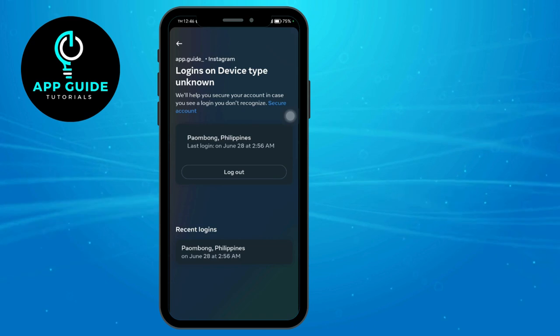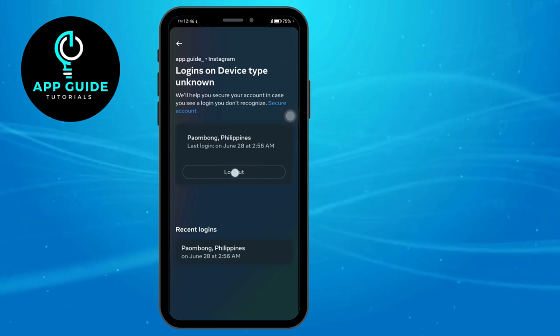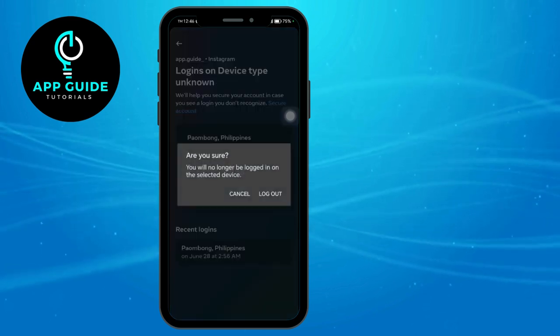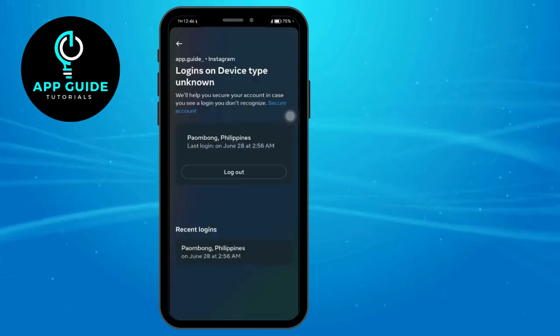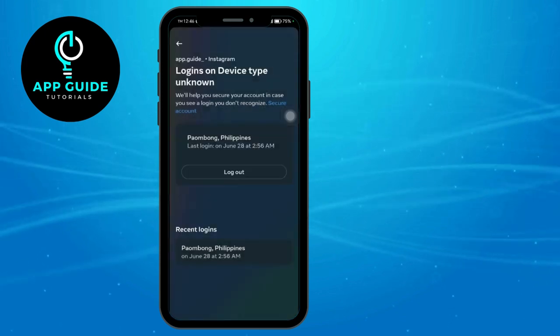To log them out of your Instagram account, you just have to tap on Log Out, and you will automatically log this device out of your account, and then you're done. So that's how to see who's logged into your Instagram account.